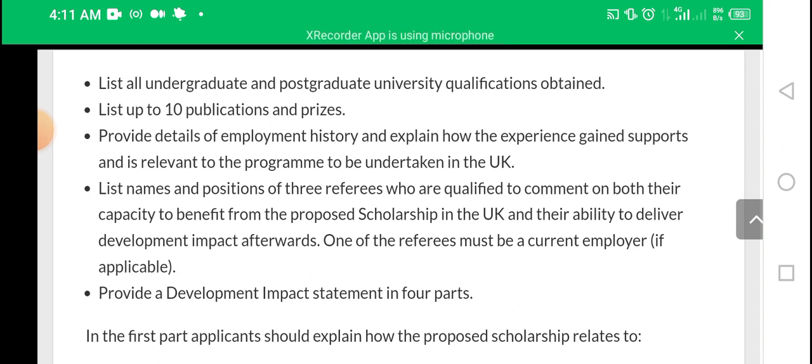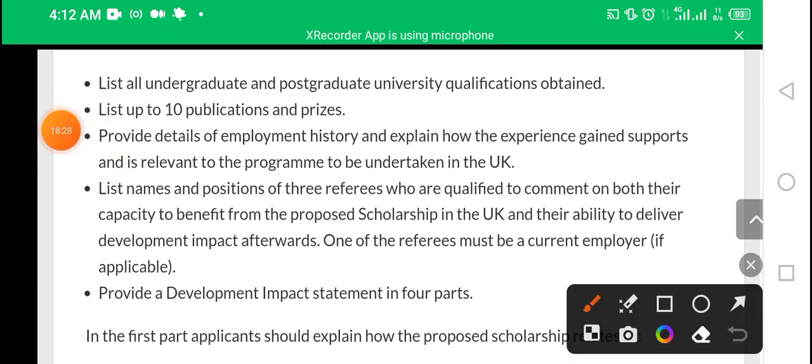And the referee will have to write a letter. So look for people who will be available, not overtasked, to give you. And now, one of the referees must be a current employer, if applicable. You see what I'm saying? If you are employed, at least one of the referees must be. Emphasis on the word must. So don't joke with that.